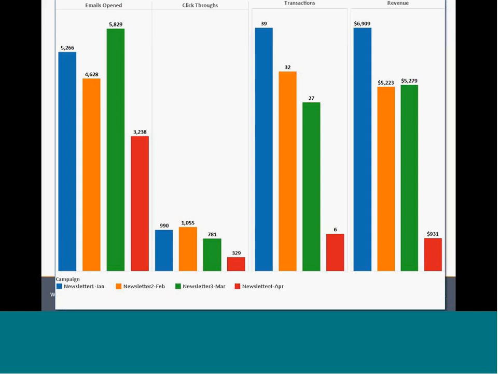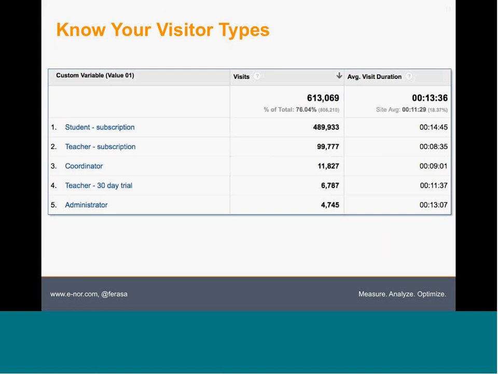Now, this is much more actionable than just saying I have 1 million visits a month, right? I'm looking specifically at my email marketing campaign. I'm trending this by month, and I'm connecting data from an email channel to my actual website and transaction revenue data. So that's really insightful.